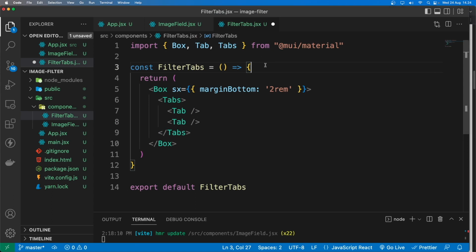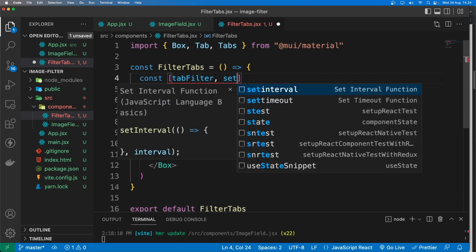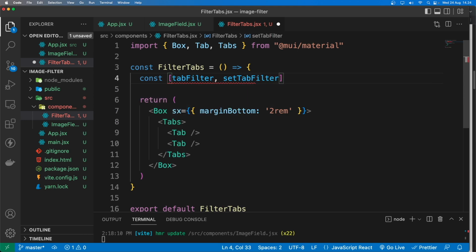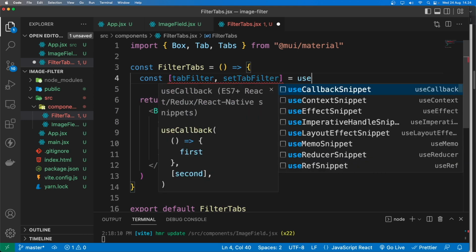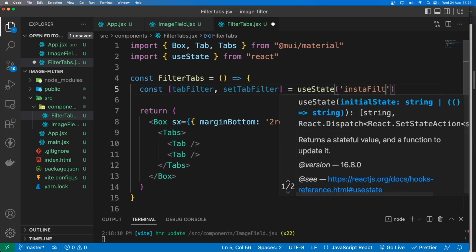So first I'm going to create the state. So let's do up here, so let's say const, and I'm gonna give a name tabFilter, and setTabFilter equals to useState. By default it should be instaFilter.